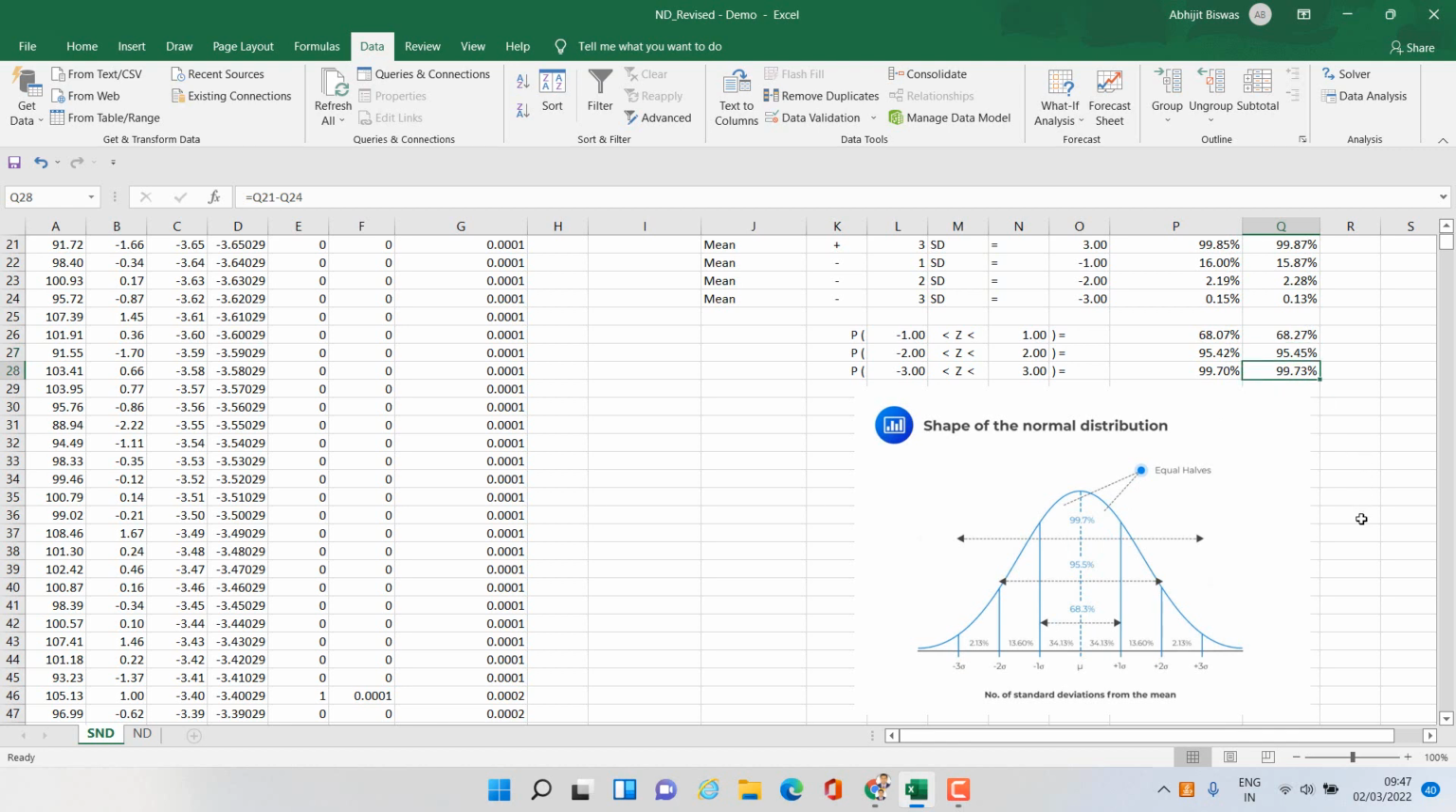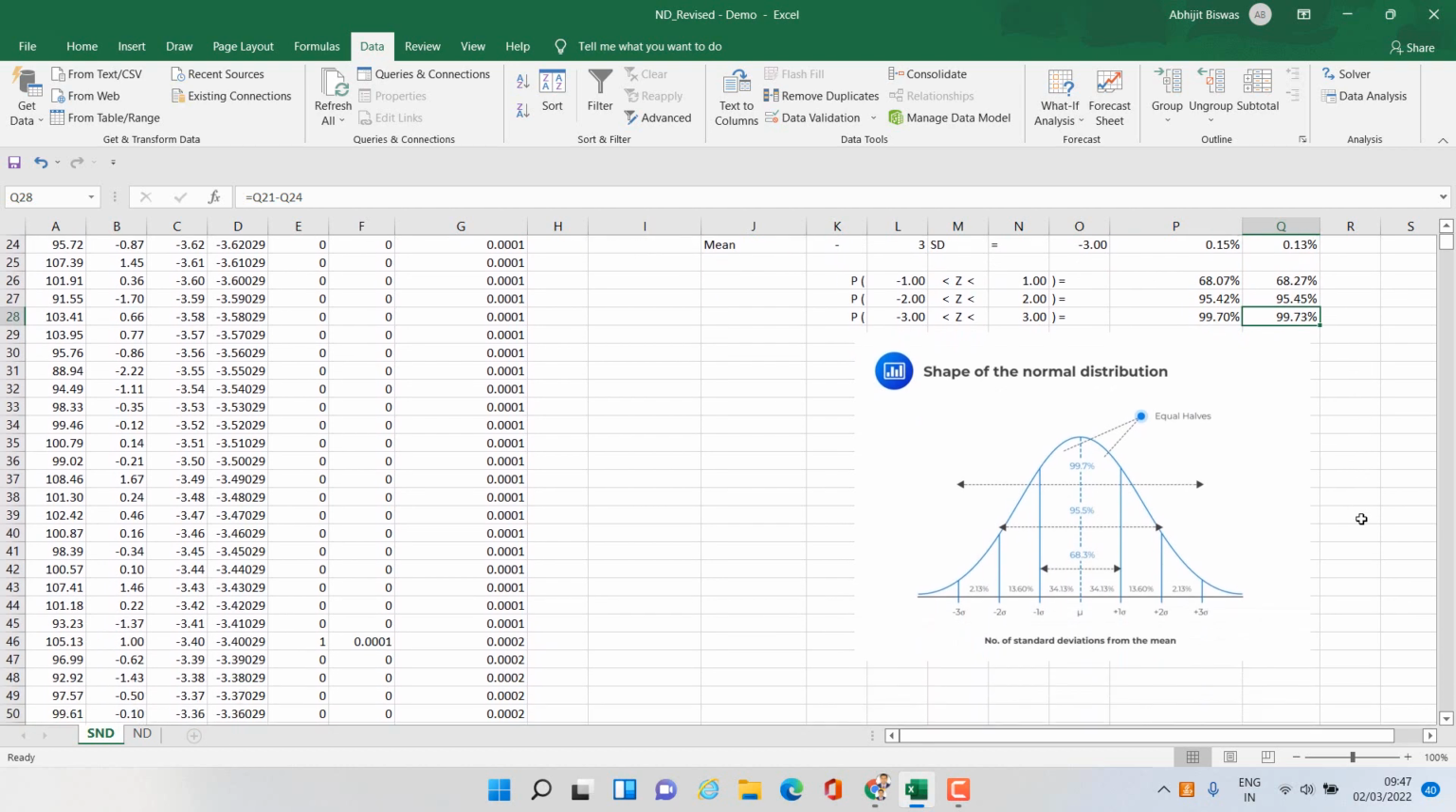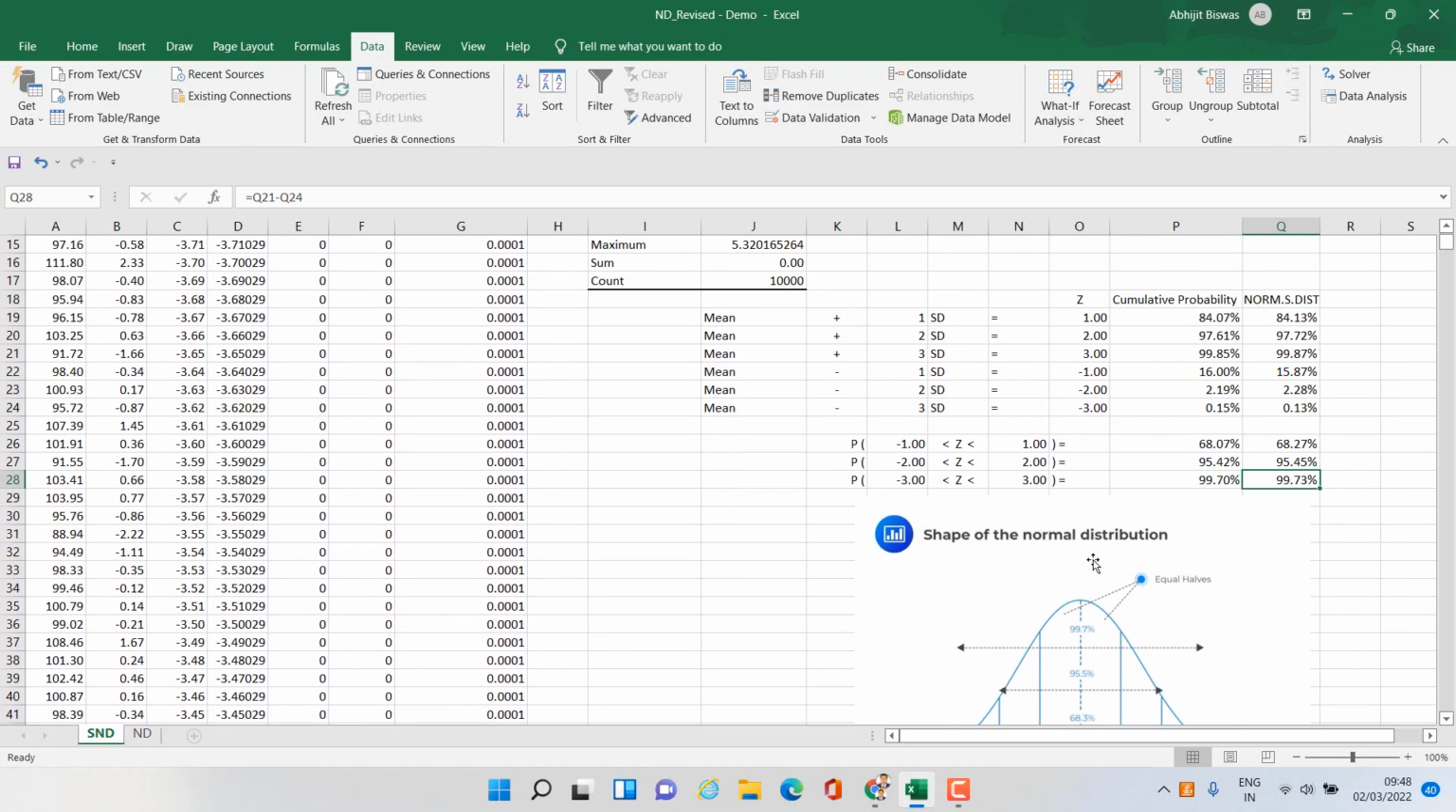So this verifies the fact that whether the distribution that we are referring to is a normal distribution or a standard normal distribution, the area under the curve for these confidence intervals are the same, right? Hopefully you have got it.